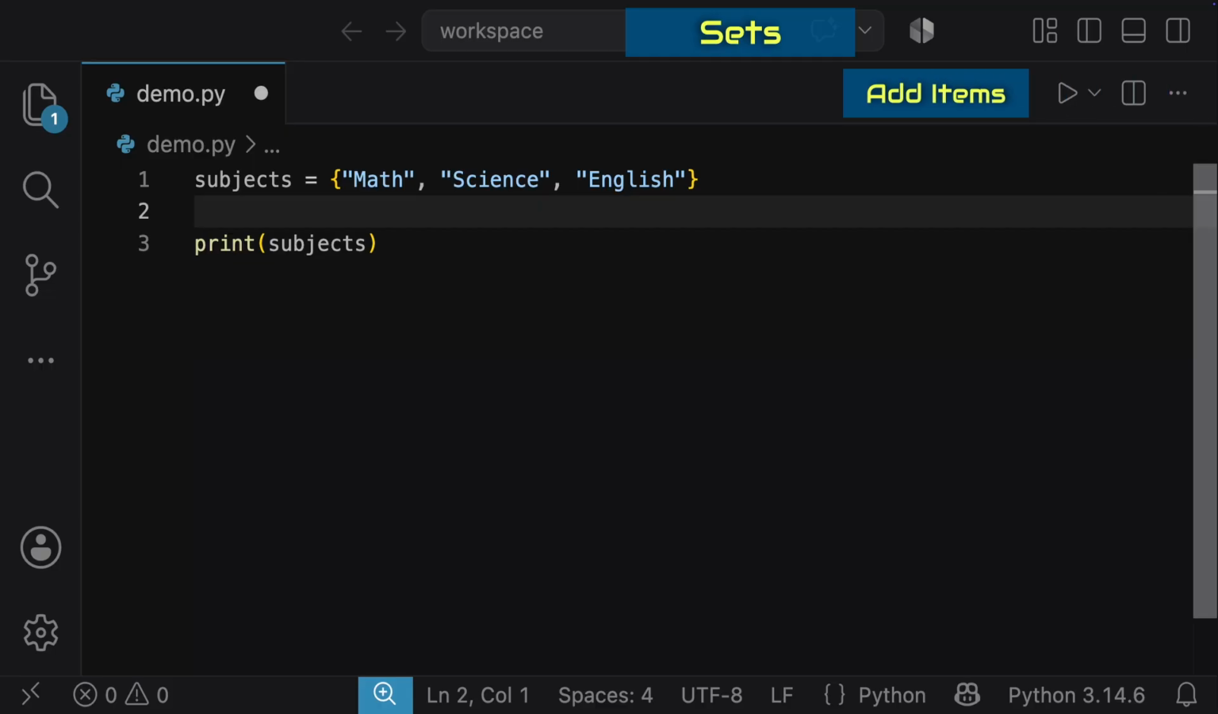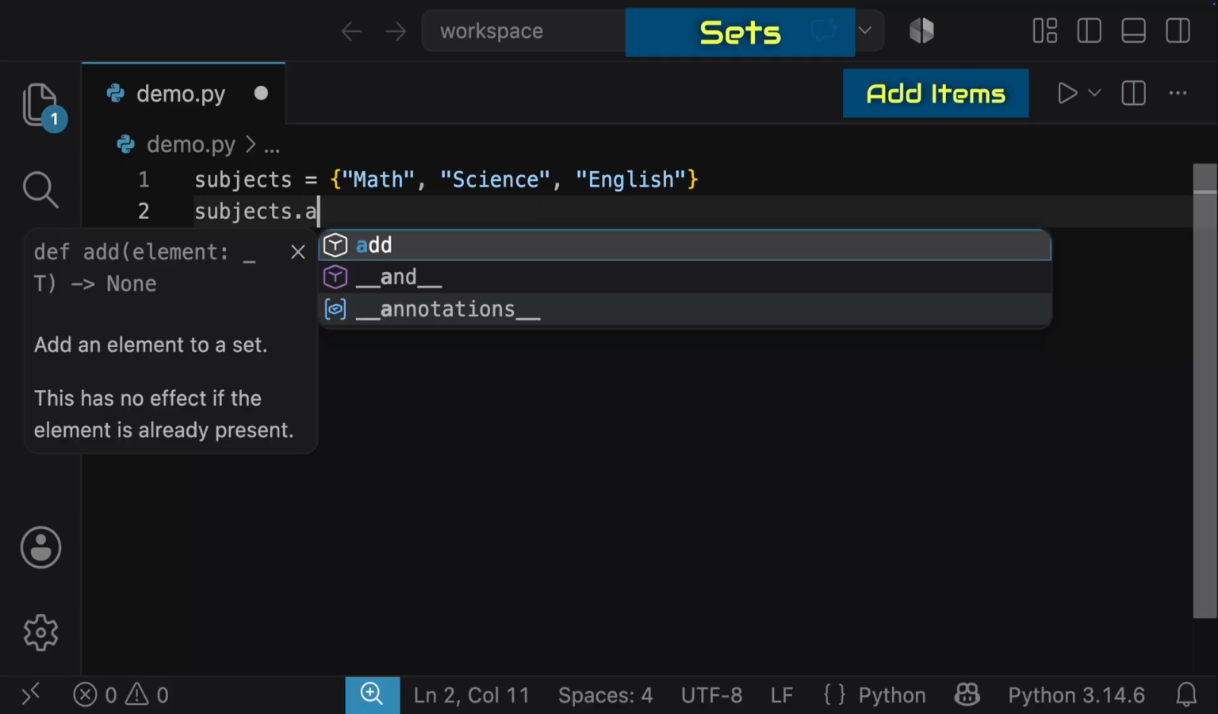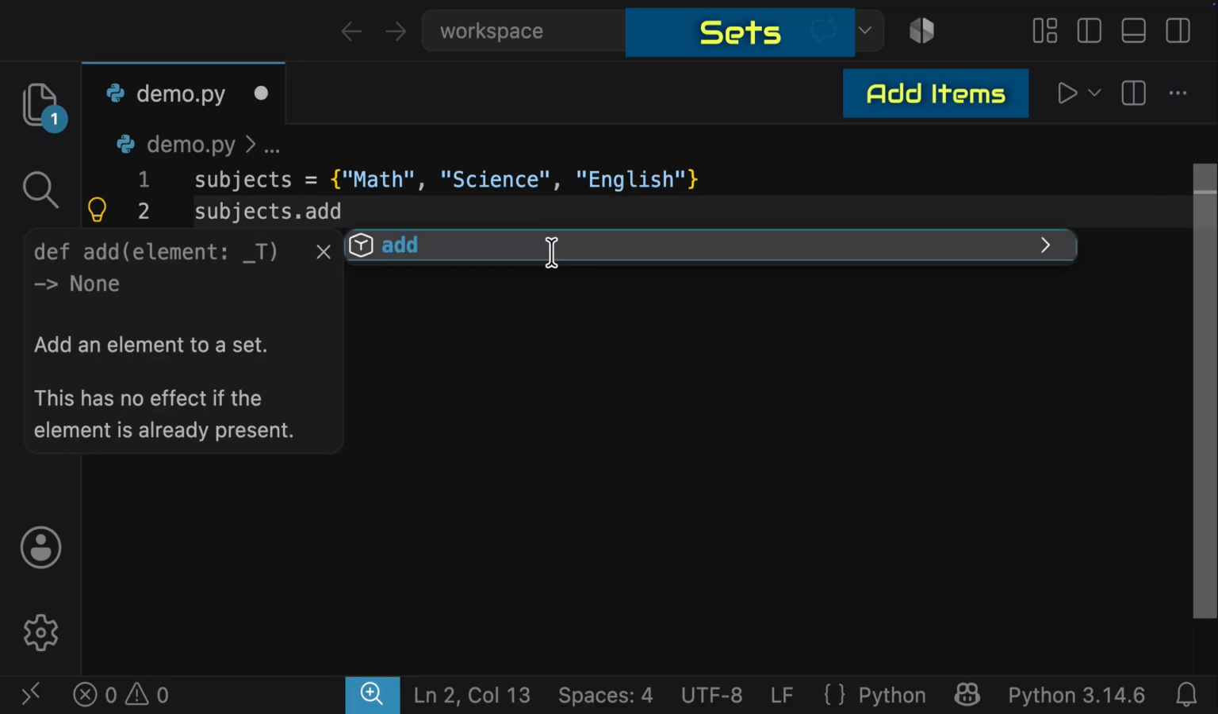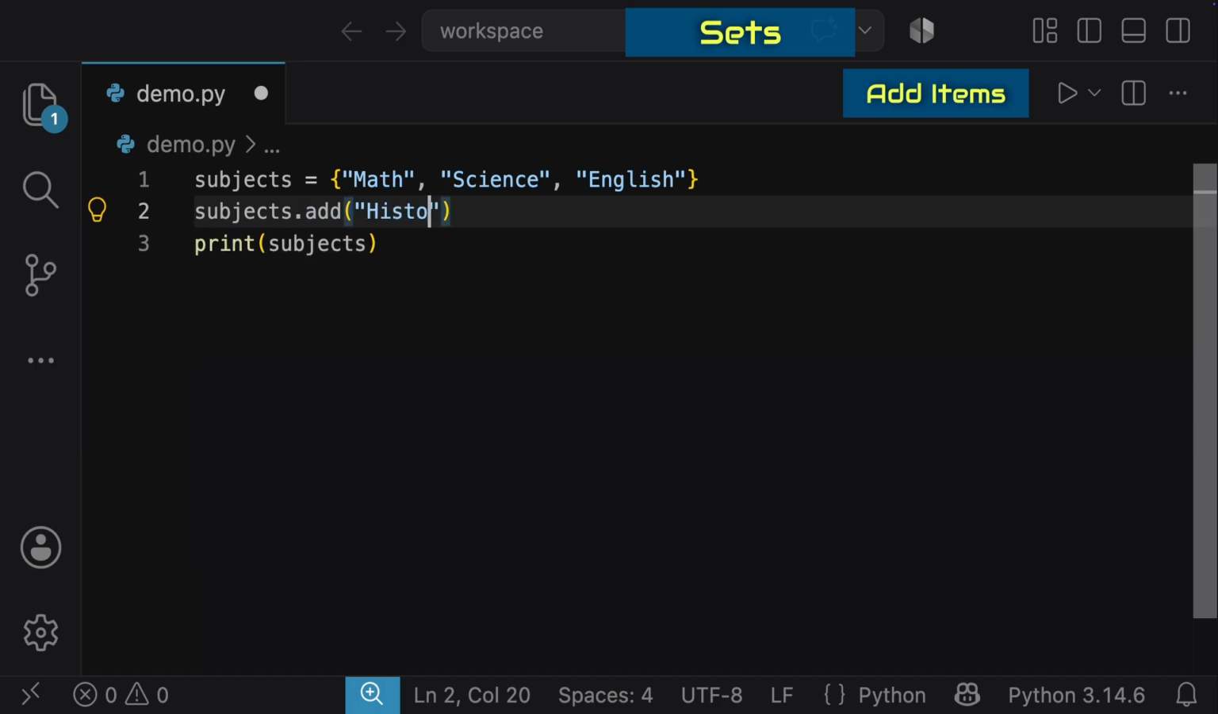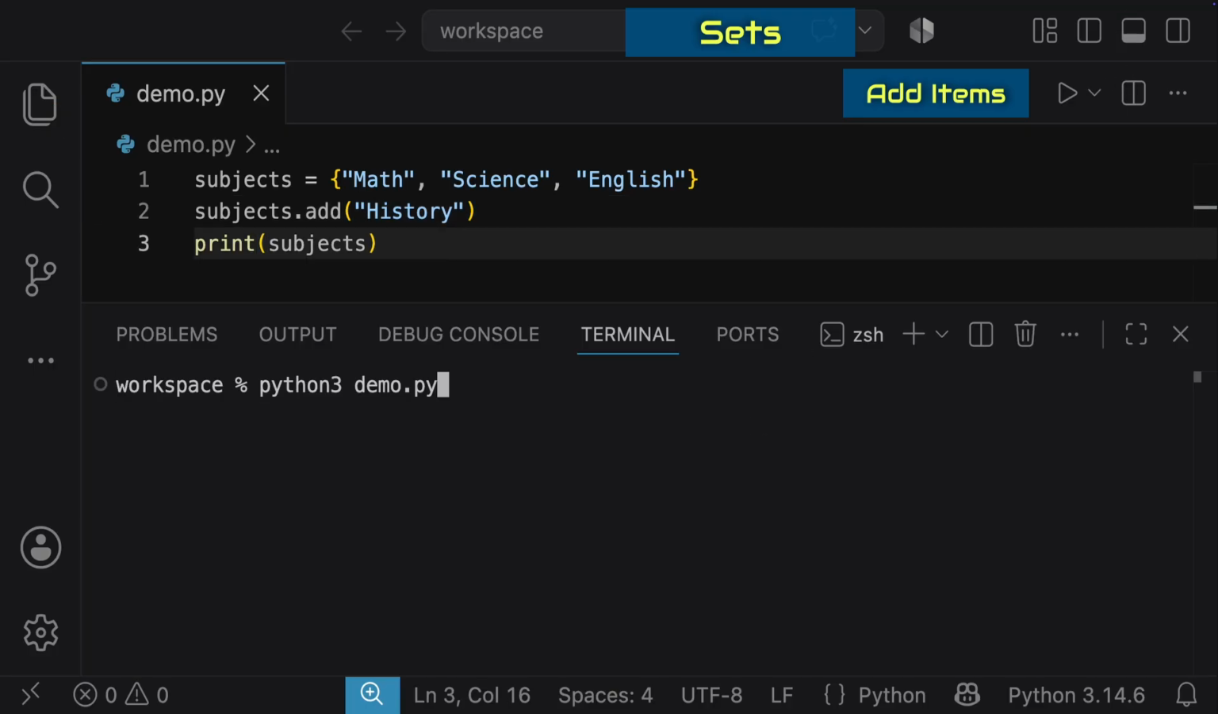Now let us add another subject. Python provides the add method. The add method inserts a new item into the set. Call add method on the subjects and pass history string to that. Run the program. History is added to the set.